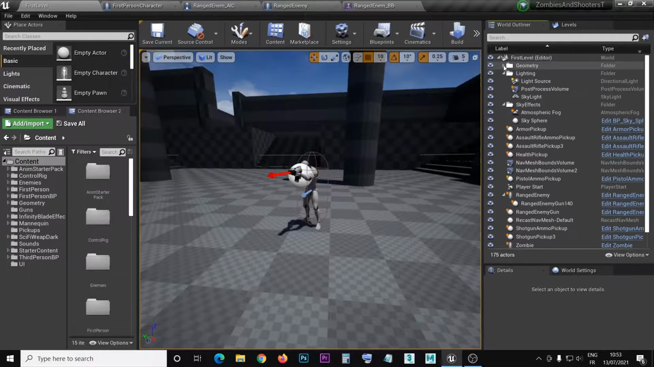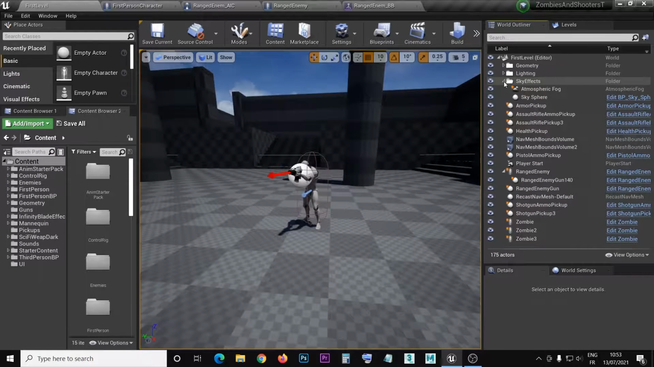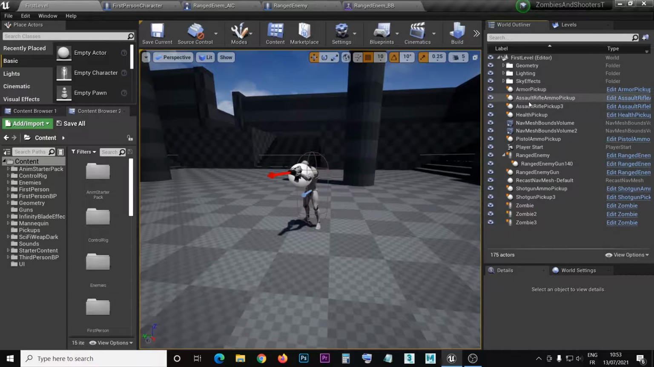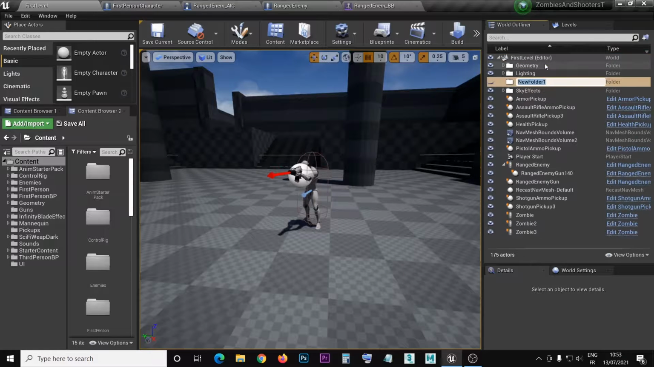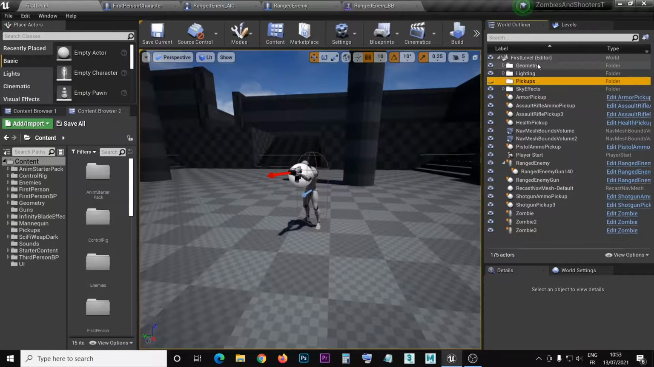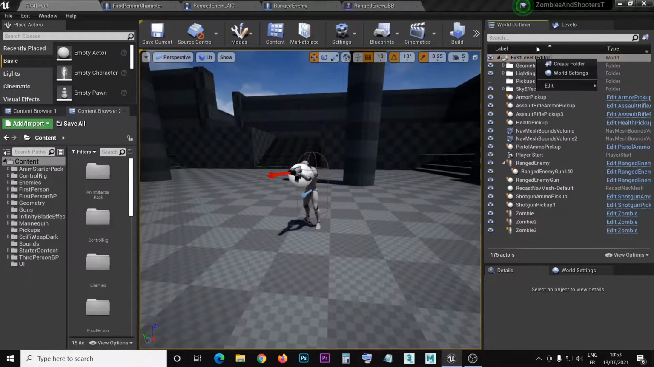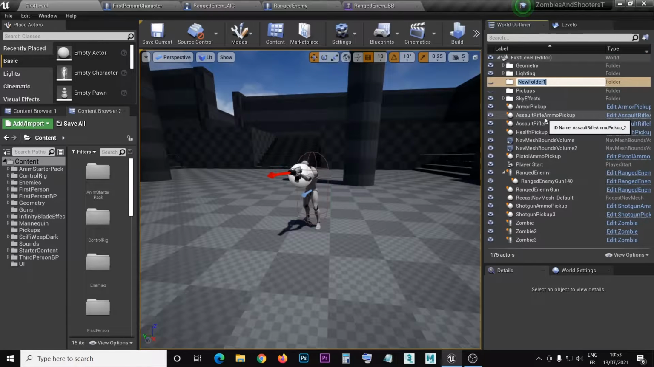We have the geometry folder, the lighting, the sky effects folders. So I'm gonna add two new folders actually. The first one I'm gonna call pickups, and the second one I'm gonna call enemies, just to keep things organized in a big world outliner.